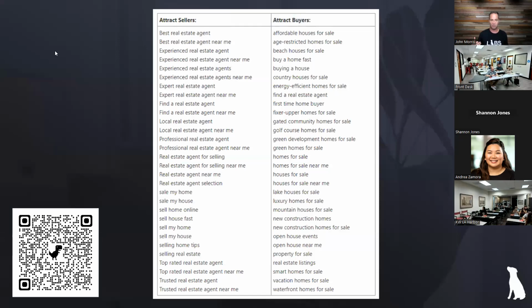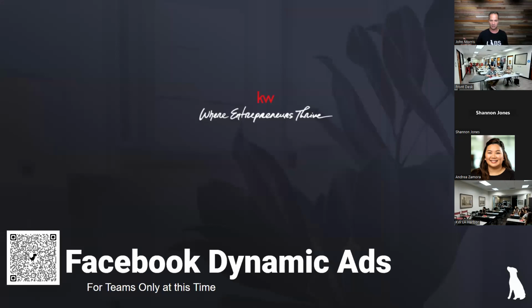Again, this is going to be really, really simple as well. Now, the caveat to this is at initial launch, the Facebook ad experience is just set up for agent teams. It's not set up for solo agents. So if I'm a solo agent, I can't really utilize this tool. However, there is a little bit of a workaround if you want to do it.